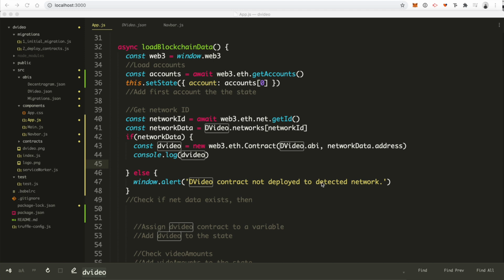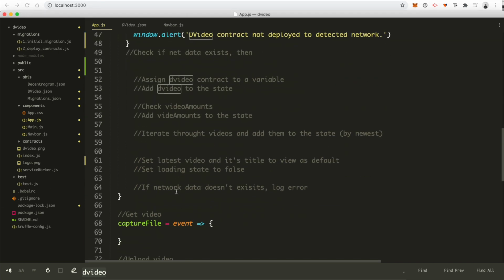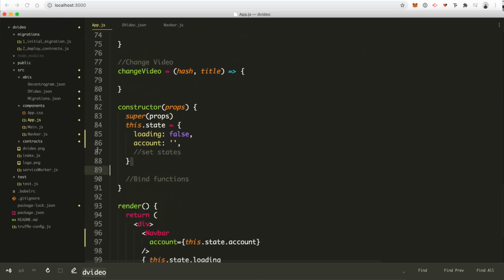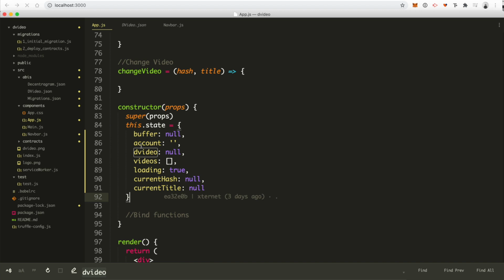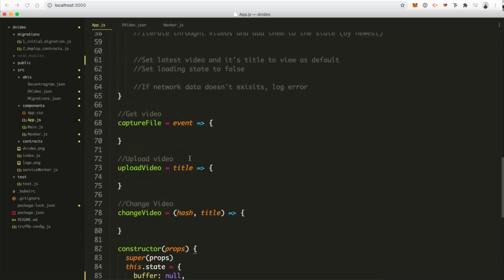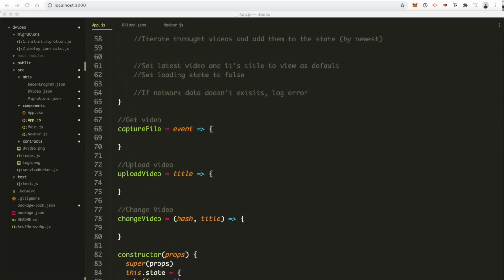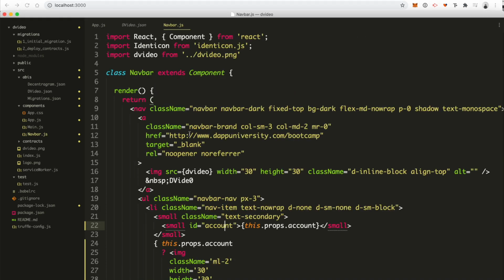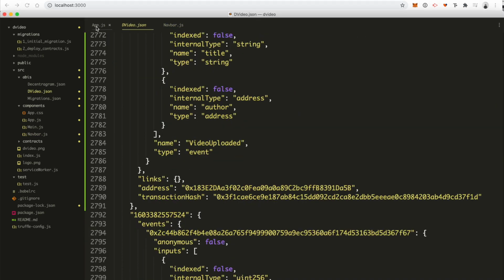So now what we want to do is set the state here. Instead of console logging, we're going to say this.setState dvideo, and let's go ahead and update the default state to handle all the future things we're going to write to it. So we're going to store the account, the dvideo, the videos, loading, current hash, title, all that kind of stuff.